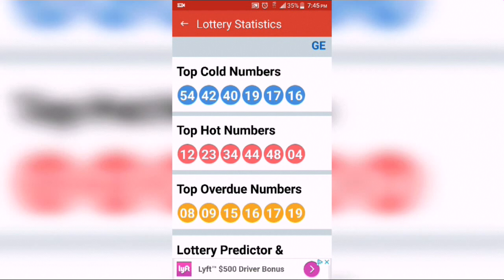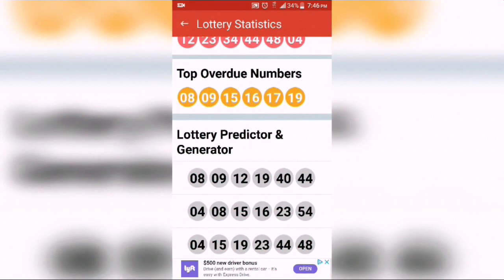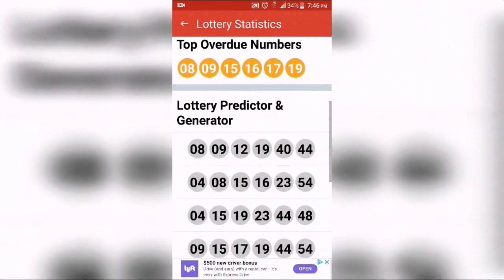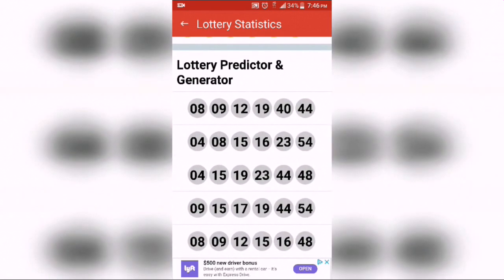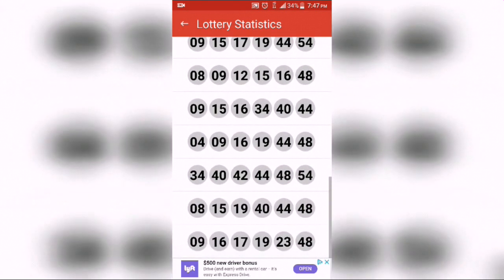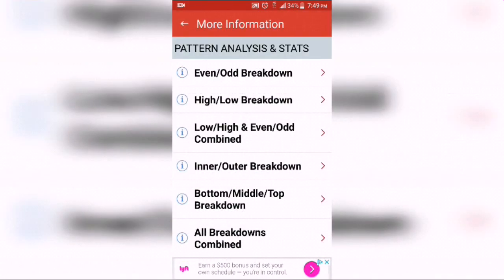For the hot numbers, these are numbers that come up frequently. So what you might want to do is pick a mixture of both hot and overdue numbers and see what comes up. Next we have the lottery predictor and generator. Based on these numbers up here, it'll give you some combinations to try. And you can try some of these combinations to see if they're lucky or not.